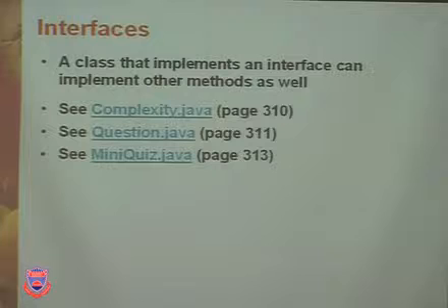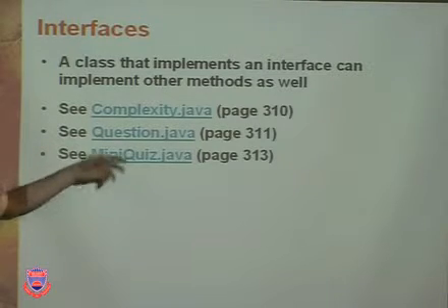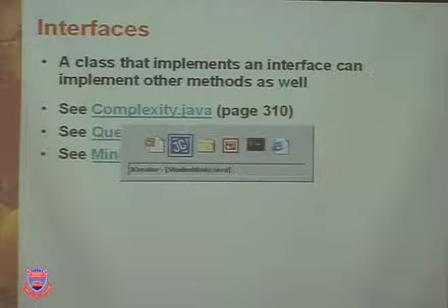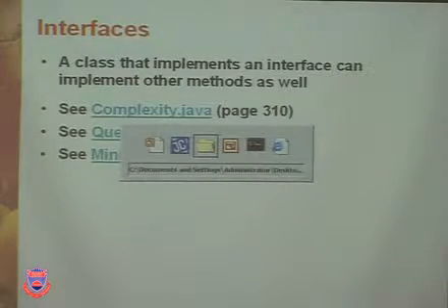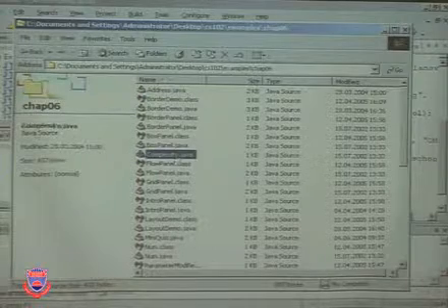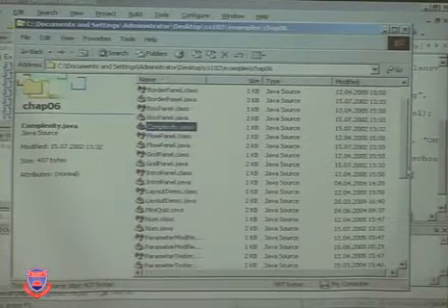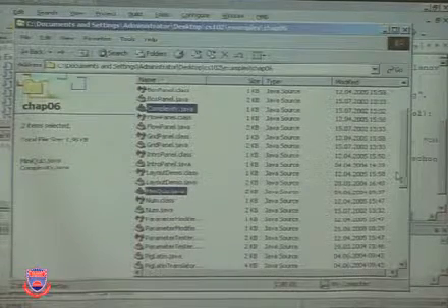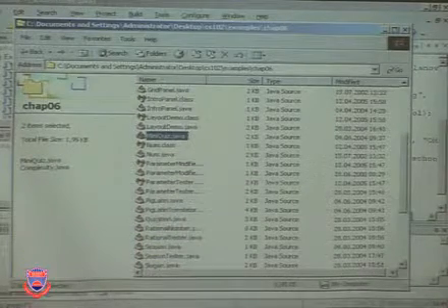So let's see this small interface example. So we have a class that implements an interface, and it has other methods in addition to the interface as well. So complexity, question, and mini quiz. Complexity, mini quiz, and then what was the other one? Question.